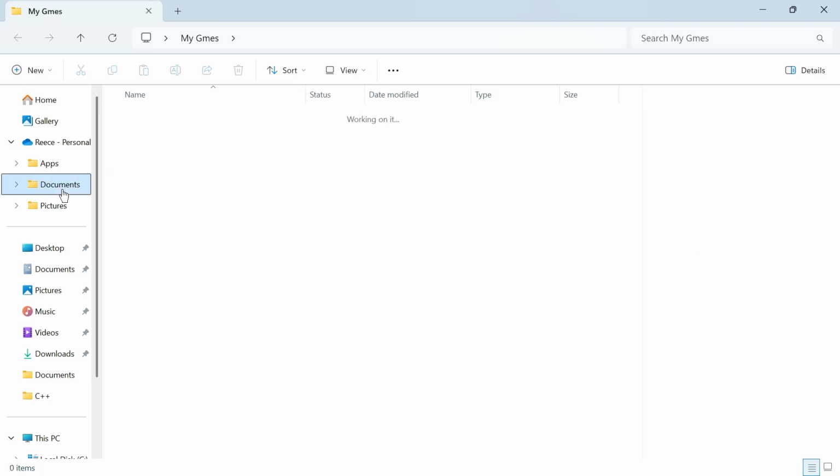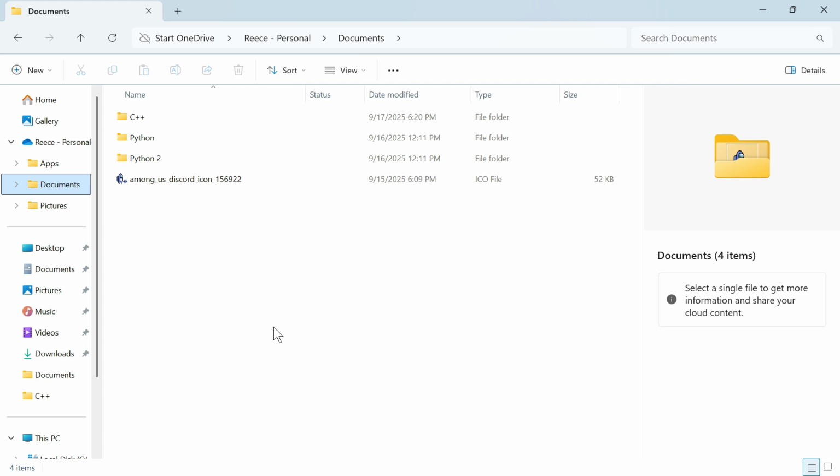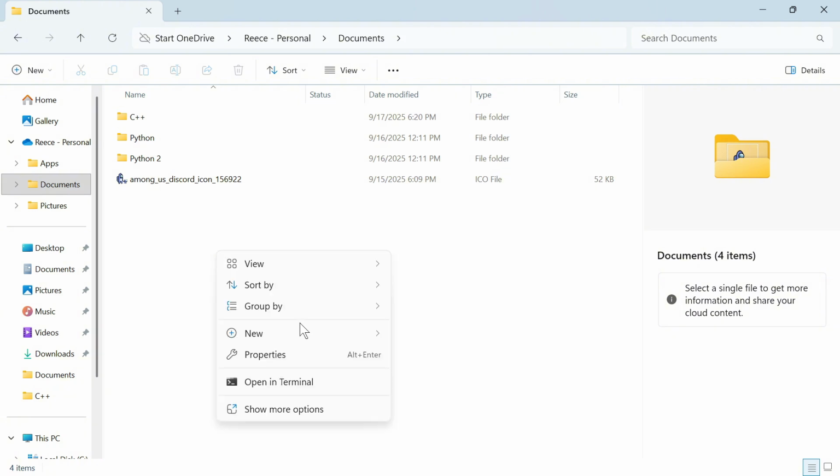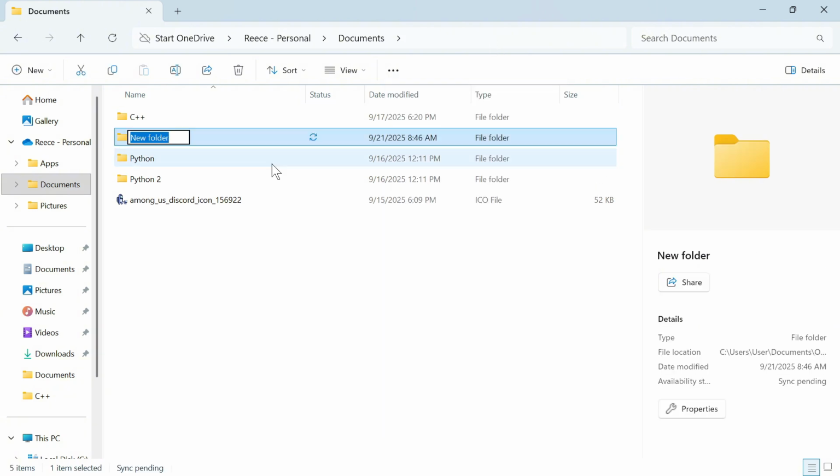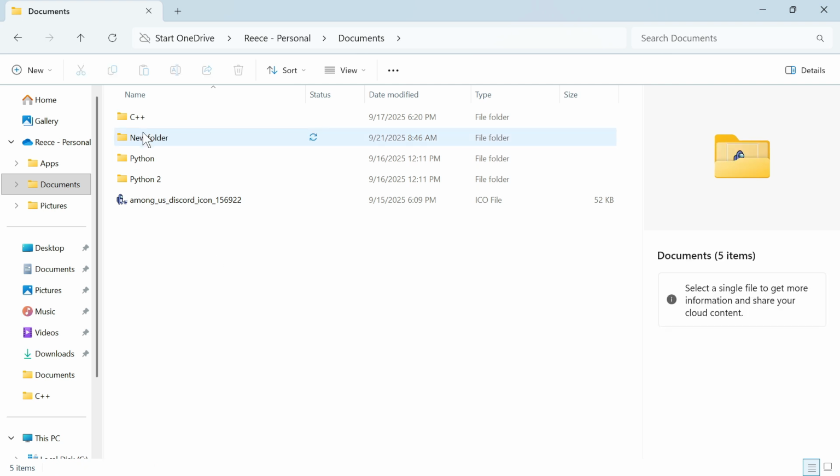So I'm just going to open up my documents over on the left-hand side, and we're going to start by creating a new folder. So I'm going to right click on here, click on new, and then select folder. Now you can go and give this folder a name. It doesn't really matter. I'm just going to leave it as this.